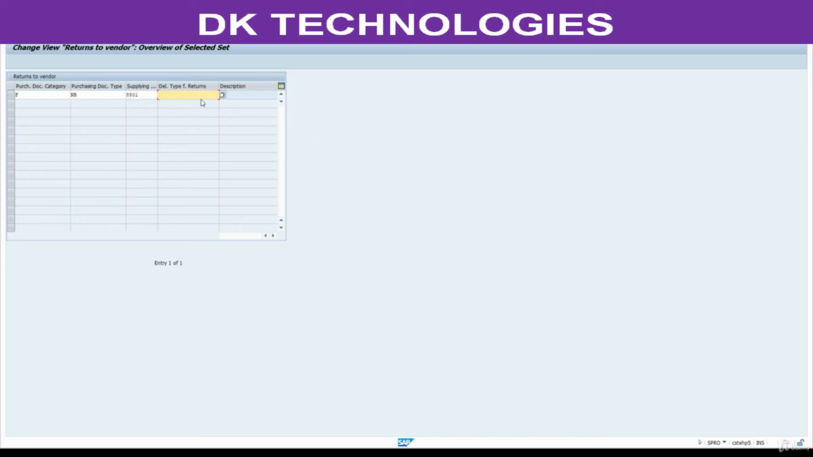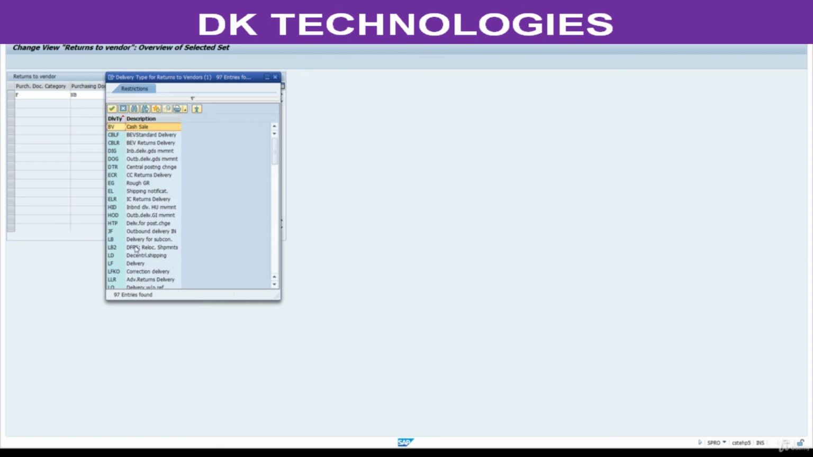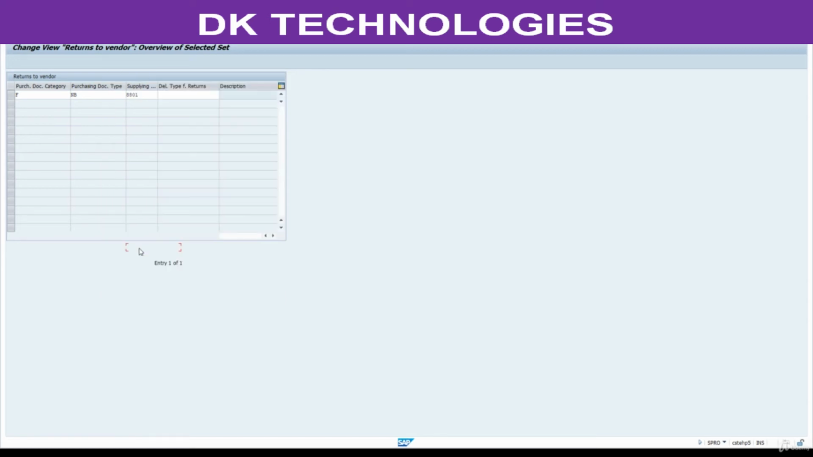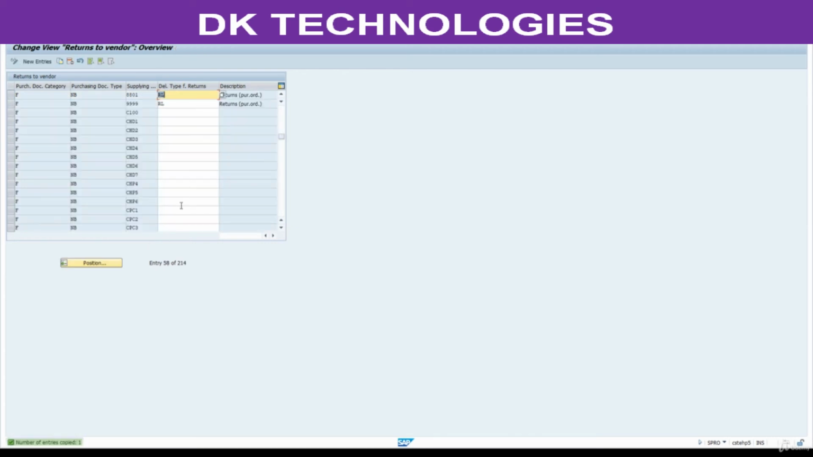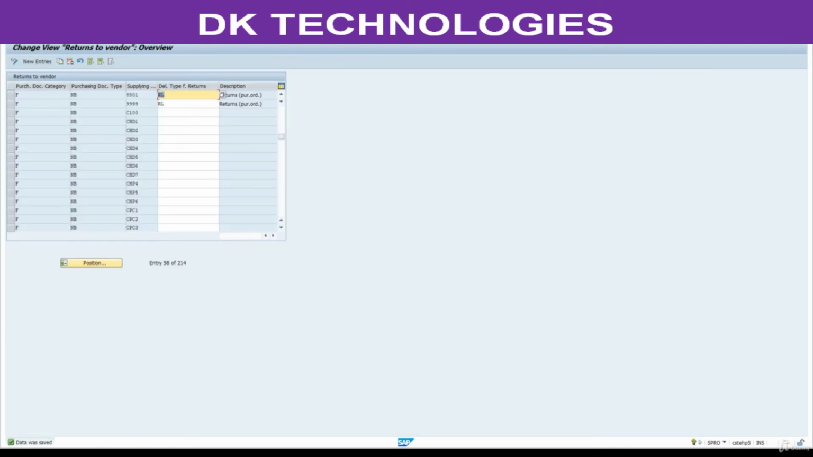For testing this process, you need to enter here the delivery type for returns. This is the standard one we are going to use. These are predefined by SAP. No need to create any delivery types here. RL is a standard. Press enter. Save this. Now go back.